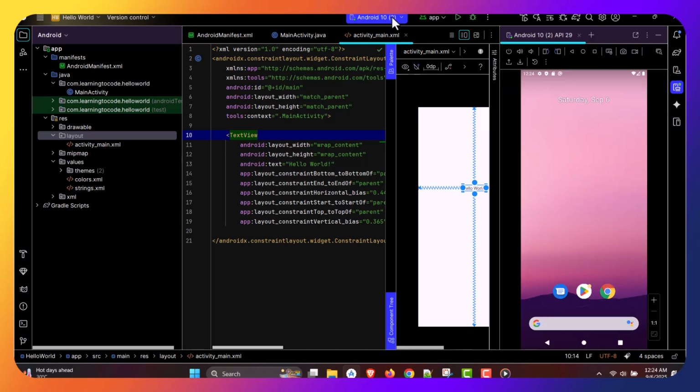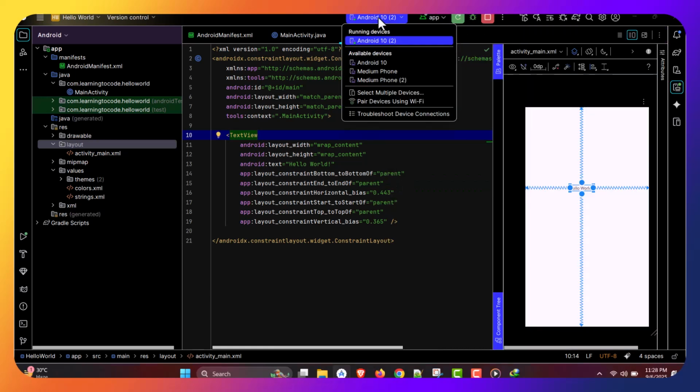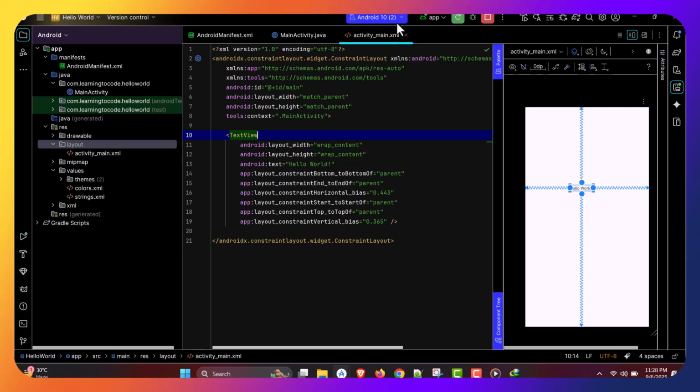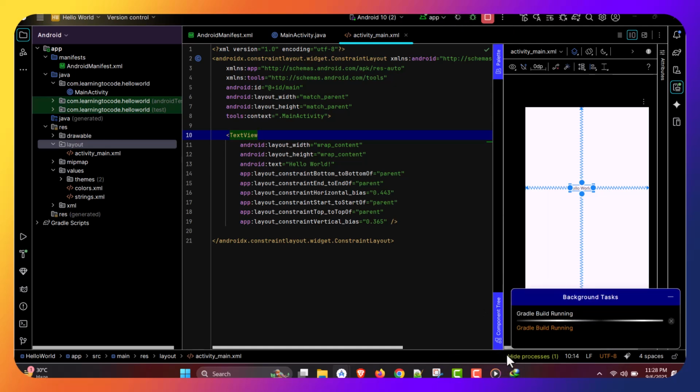As you can see, the virtual device started. Now we need to install our app in the device. In order to do that, look at the top bar. From here, you can see our virtual device is selected. If you have more devices, you can change it from here. For now, let's run the app in our device. From here, click this play button, and it will start building the Gradle file. And once it's done, your app will be installed in the virtual device.